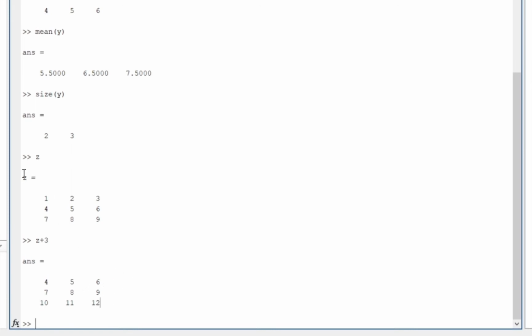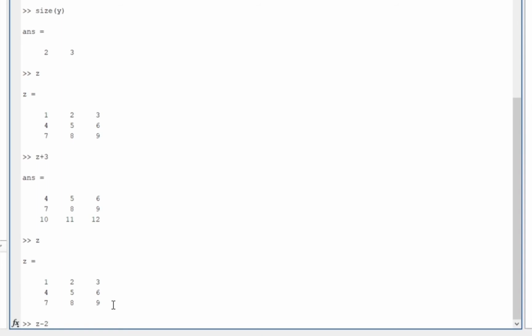Note that we're not actually affecting the value of our Z variable here because we didn't tell MATLAB to assign this matrix to any variable. So if we type in Z again, it still looks like the original Z matrix that we created. You can also do the same thing with subtraction, multiplication, and division. So Z minus 2, for example, Z times 5, and Z divided by 2.